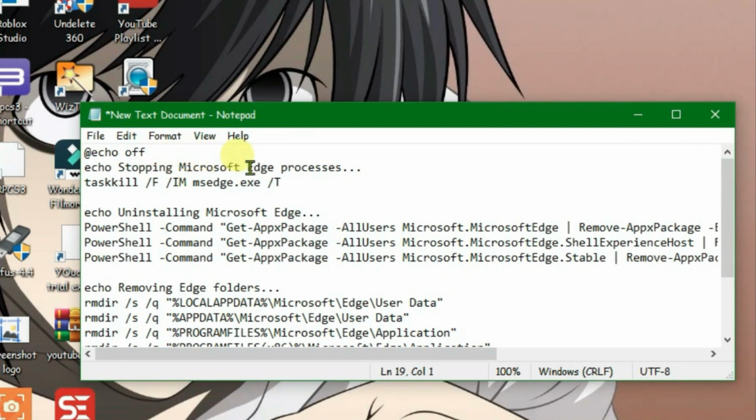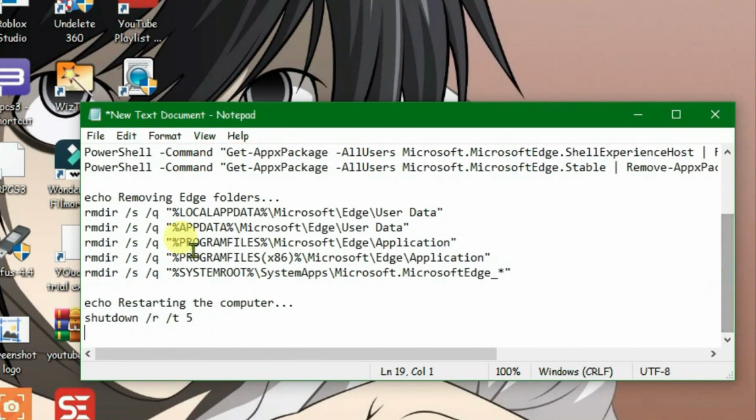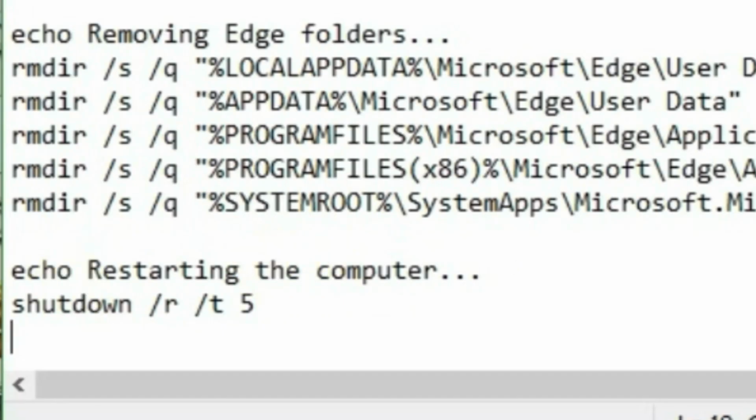Firstly, it will stop the Microsoft Edge processes and it will uninstall Microsoft Edge, and then it will remove the Edge folders from here, and then it will restart the computer. Okay, let's change this 5 to 40 seconds. It will take 40 seconds to restart the PC after we complete this process.